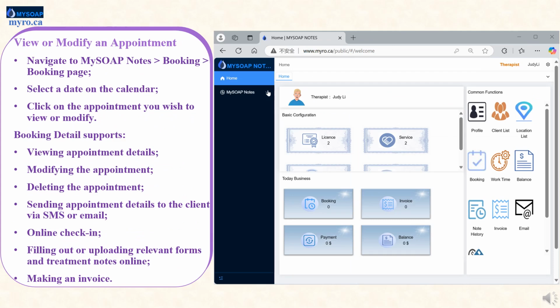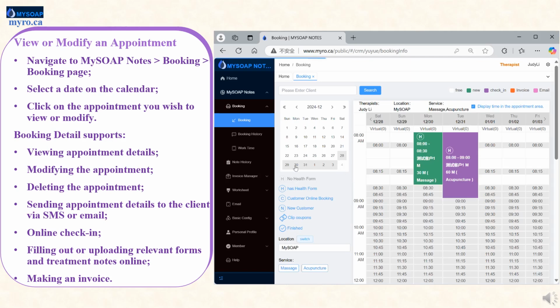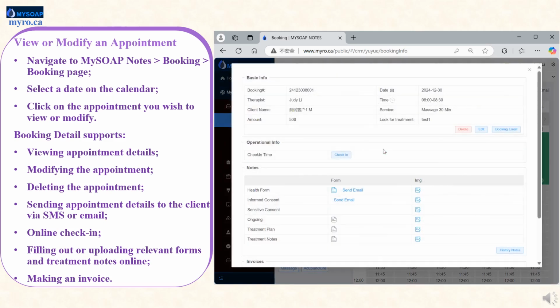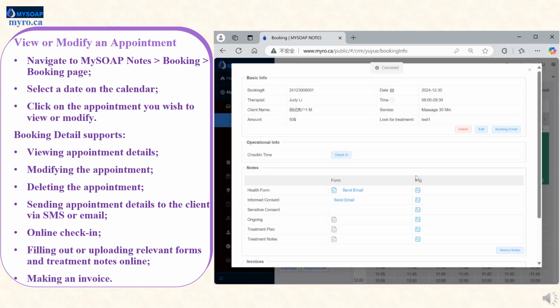To view or modify an appointment under the therapist identity, still start from the MySOAP notes. Booking. Booking page. Select a date on the calendar. Click on the appointment you wish to view or modify. Upon entering the appointment details page, you can view the detailed information of the appointment, delete unwanted appointments, or edit the appointment.